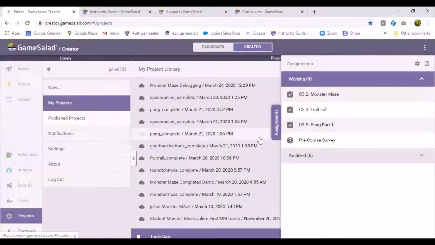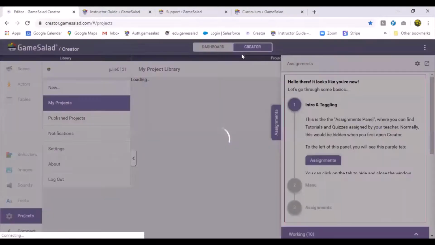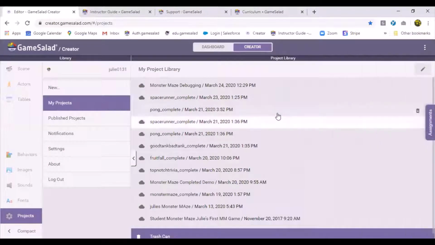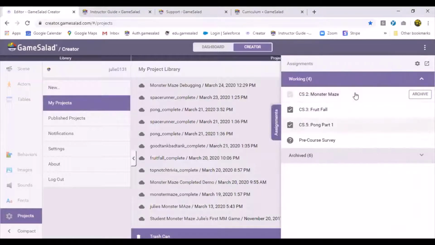Now, teachers, you will have a toggle at the top of your creator that takes you over to your teacher dashboard. Technically, the dashboard URL is classroom.gamesalad.com, but you don't need to remember that because you can always get there from creator.gamesalad.com. The student view is always the creator side or the purple side. When you assign projects to your class, the students who have joined the class will also have an assignments tab where those project tutorials appear.